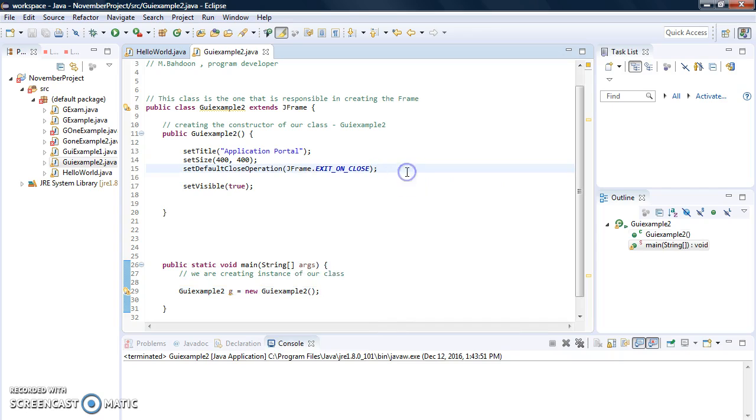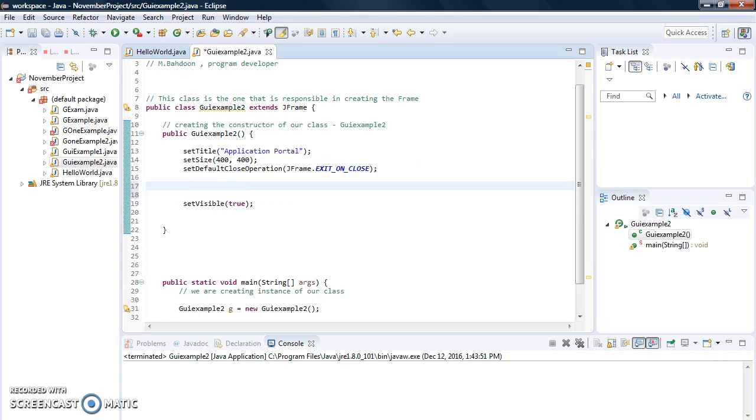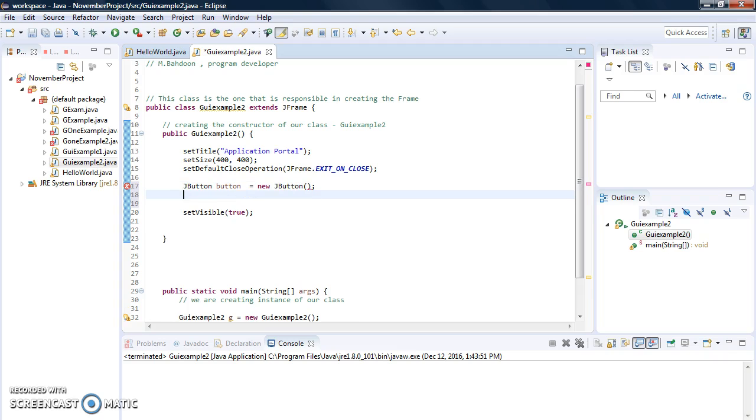Now let me put a button on the frame. We always call other classes to help us build what we want. So I'm going to call the JButton class, one of the classes that's already in the library. Then we have to create an instance of that class, using new JButton.